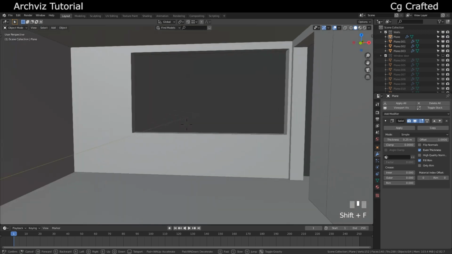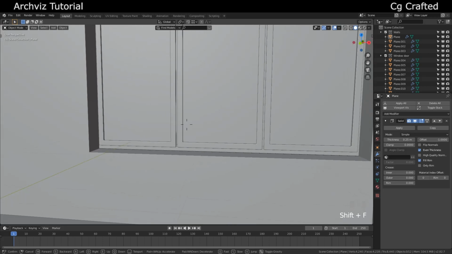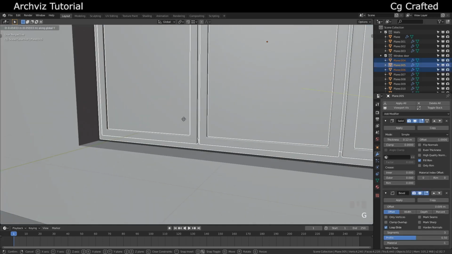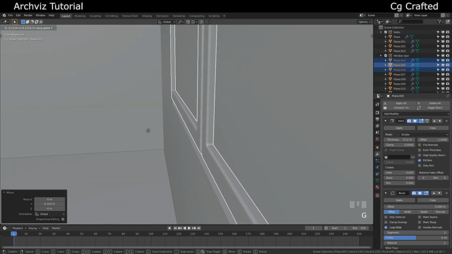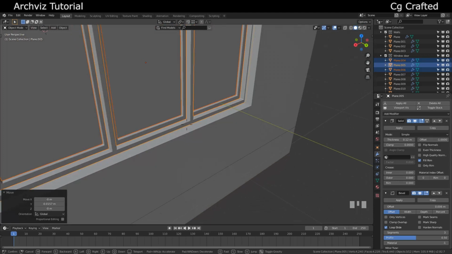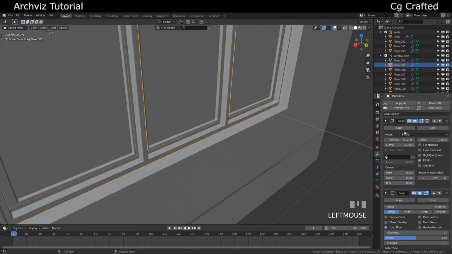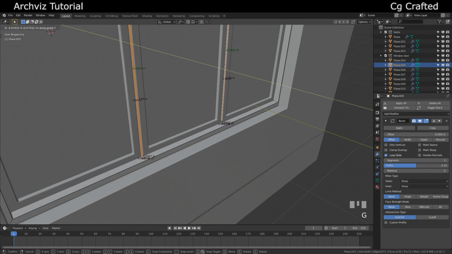We can adjust the windows by selecting them and moving them a bit inside or outside, depending on where you want this other part to be. For this scene I prefer them to be inside, because that's what this building will look like in real life.